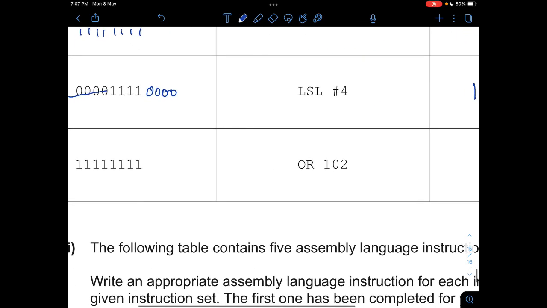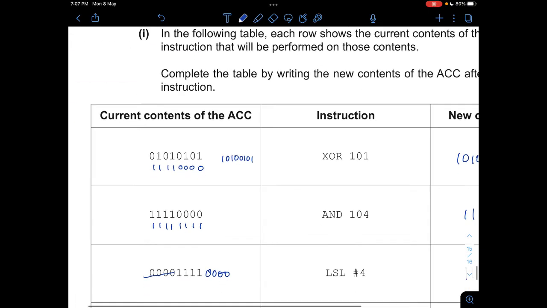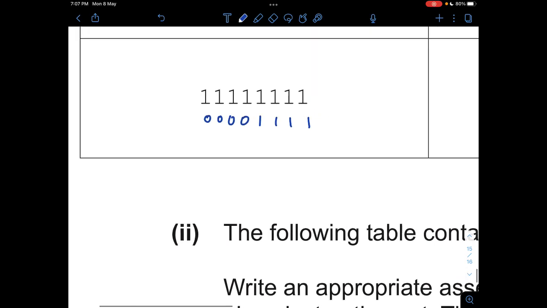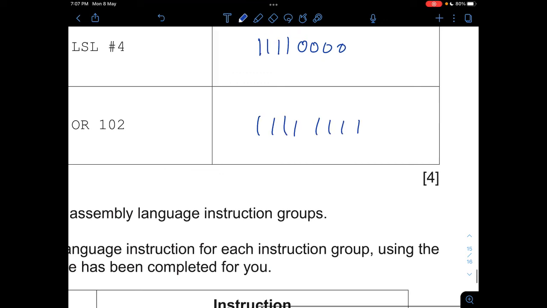And then here on the bottom, it says AND 102. 102 would be 4 zeros and 4 ones. So we can just put it here. But in this case, the answer would be all ones because 1 AND 1 will be 1. So then it goes for everything on the right as well. So this would be 1111, 1111.